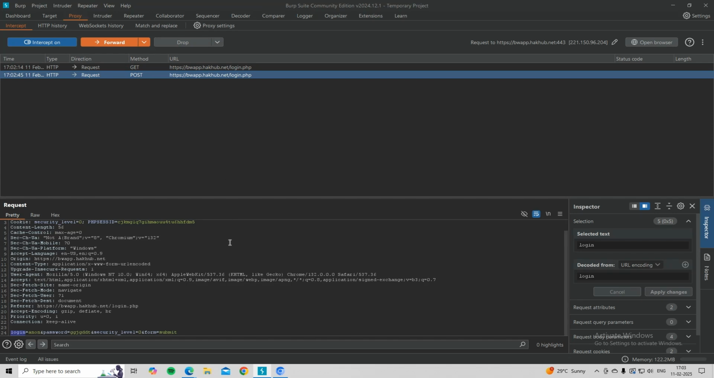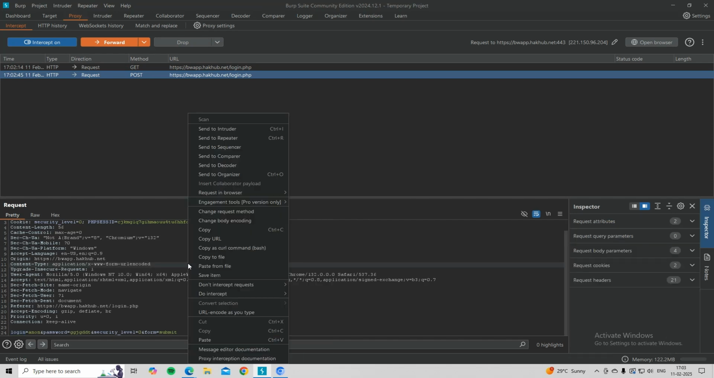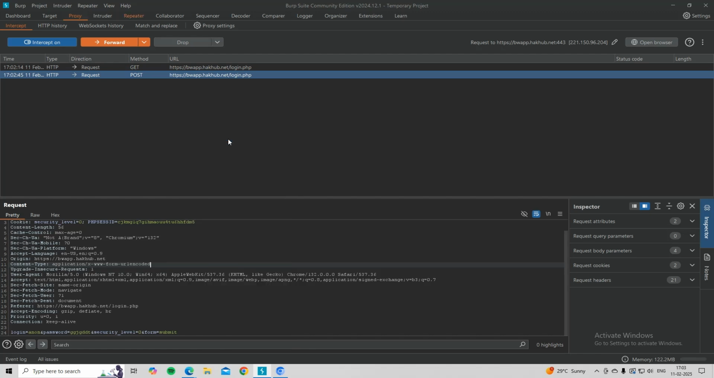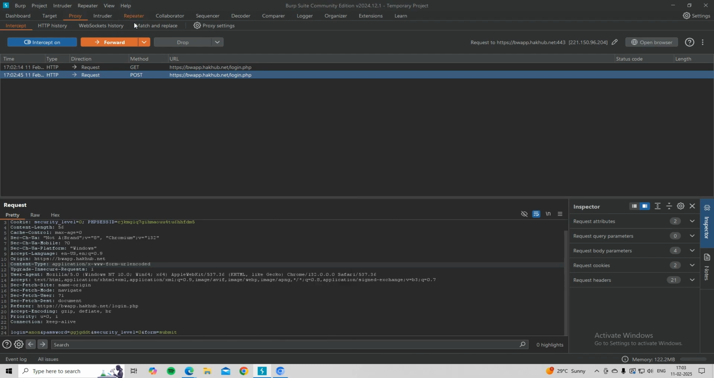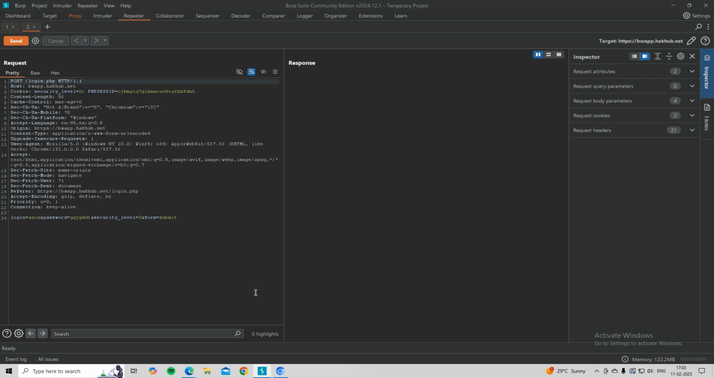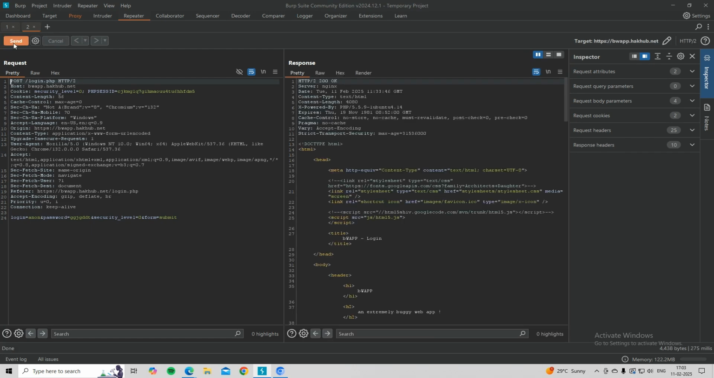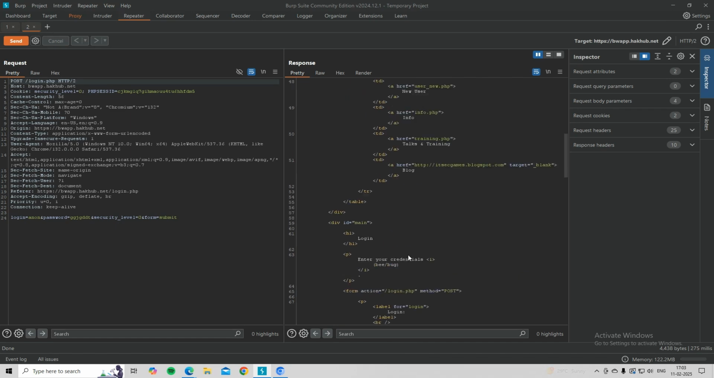For this, we need to go to the repeater tab. I'll right click over here and click on send to repeater, or maybe you can also use the keyboard shortcut, that is Control R. We'll go to repeater. Once I click on it, you can see the repeater tab became lit up by orange color. You can go over here and see. So we are in this repeater tab. If we hit send, we'll get some response, something like that.